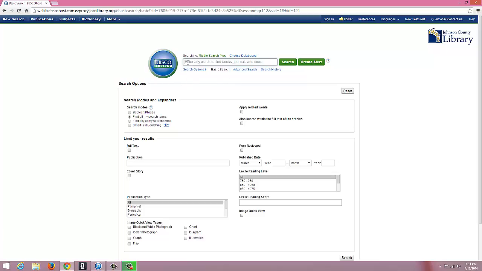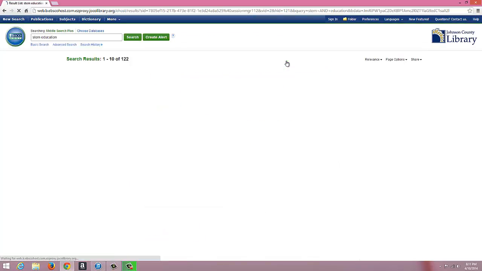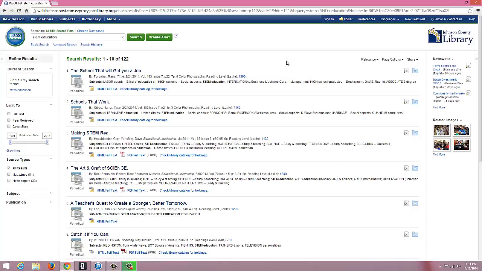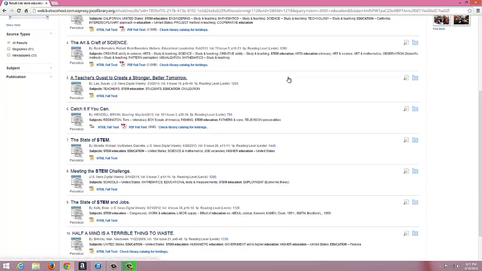Let's start here and begin typing a word. I'm going to look for STEM. As you can see, a drop-down box has appeared, providing subject categories or pre-selected search terms to use for the database. Let's look at STEM education. As you can see, a number of results have pulled up. We can get closer to the topic we are interested in.